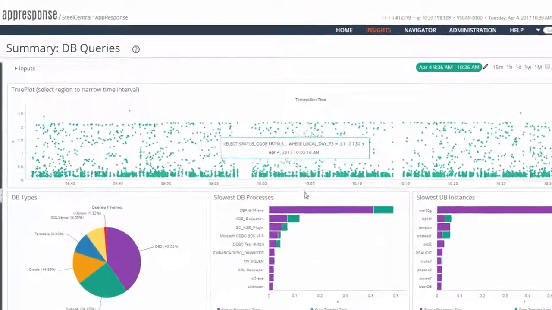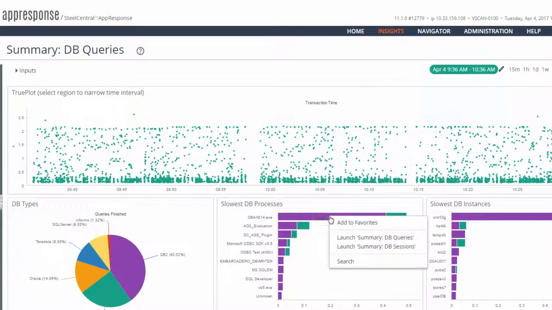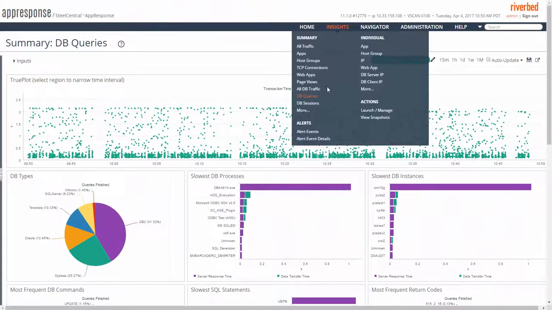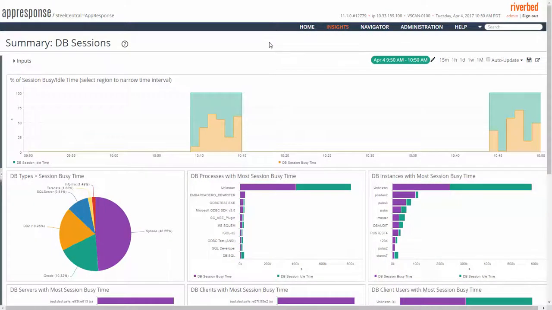And as before, you can right mouse button over any metric to launch into more specific information concerning DB queries or DB sessions. Now let's look at the DB Sessions insight. The DB Sessions insight focuses on the connection information.